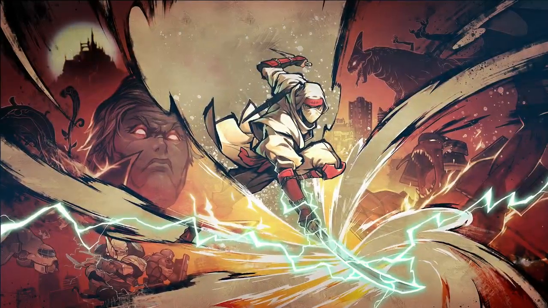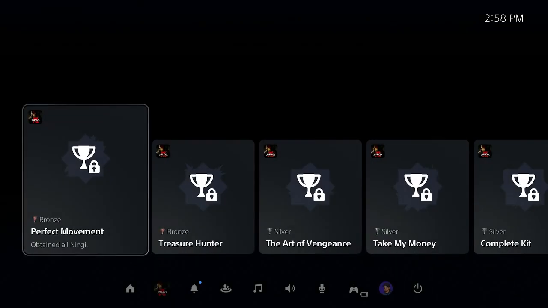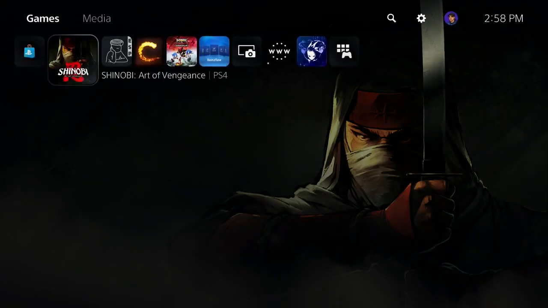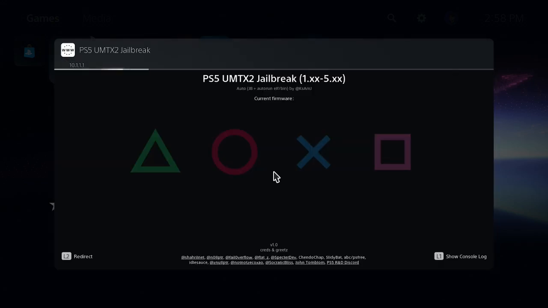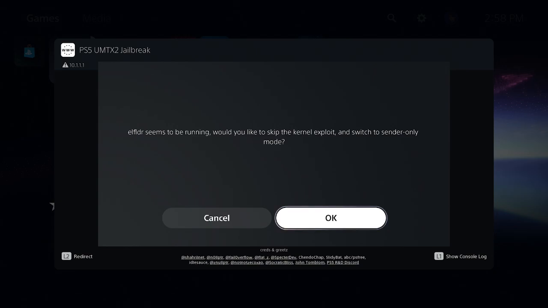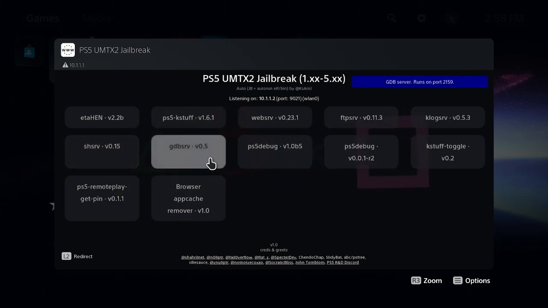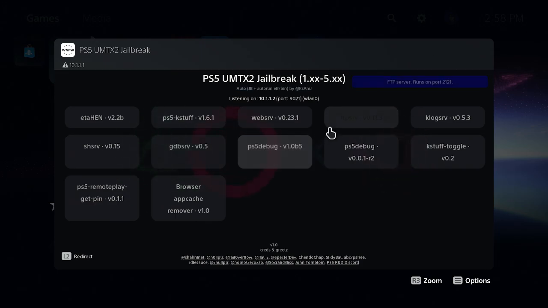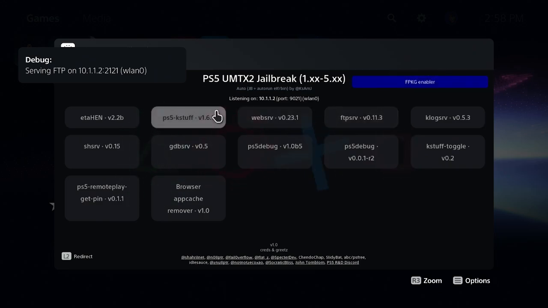So the game is launching fine because it has already loaded the Kstuff. If you switch back again, let's switch back and go back to the ESP host. For example, if you want to run the FTP, or you want to run another payload, you can launch that automatically. It will show that the jailbreak is already done. You just press OK, and it will load normally the payload selection, so you can just open whatever you want. So if you want to run the FTP server, you can send that, and you can see here now we have an FTP server.